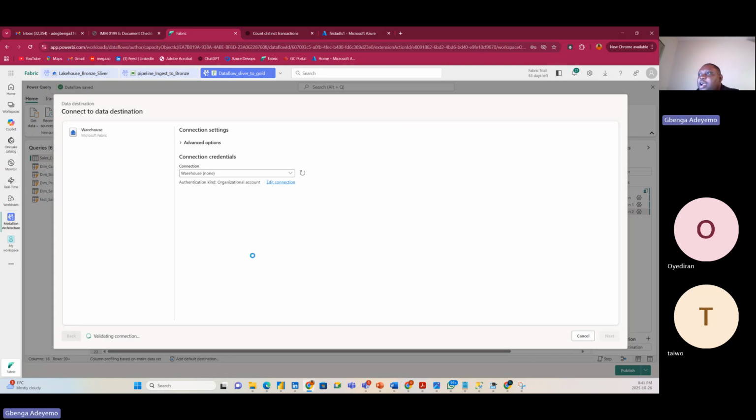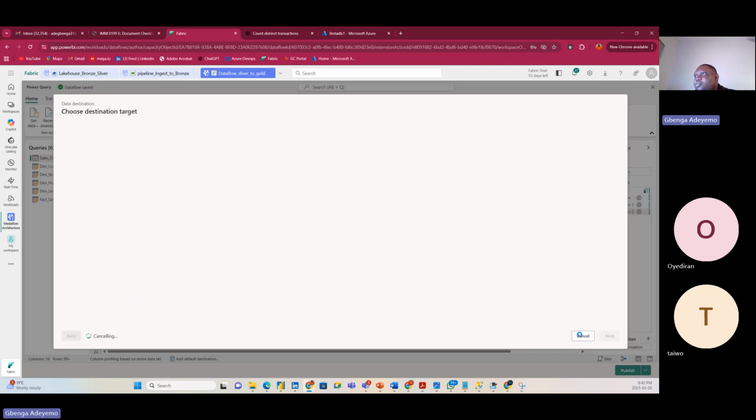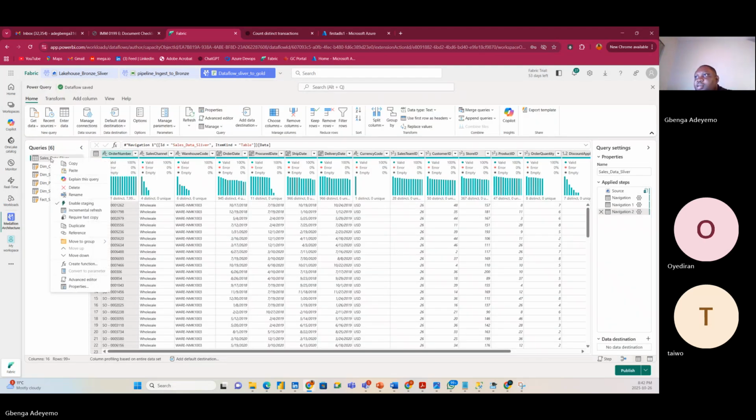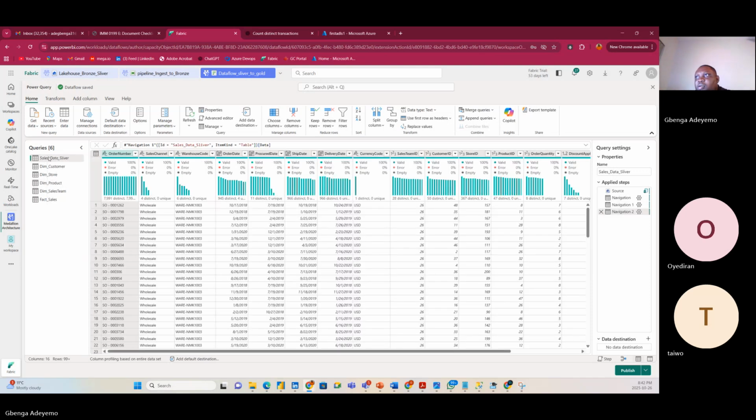So I've now loaded it. Thank you guys for staying by. We are almost done. So we'll now click on the warehouse. The table name now. I'm not loading just one table now. Why is it showing like this? I'm coming, guys, hold on. Let me cancel. Let me disable this staging for this one.